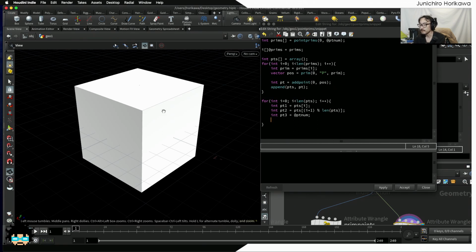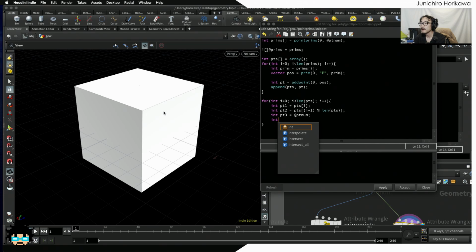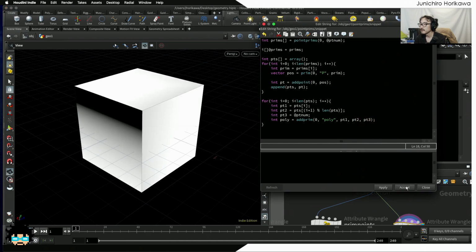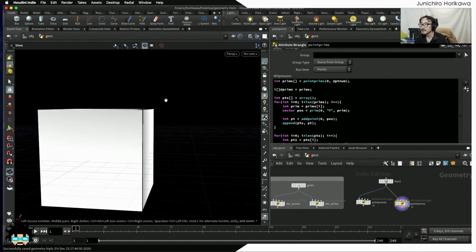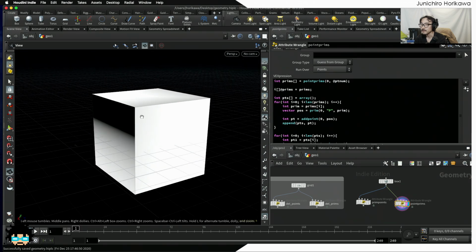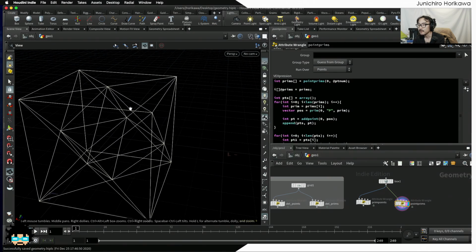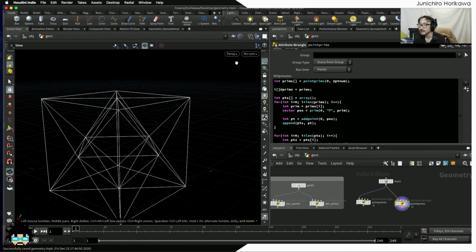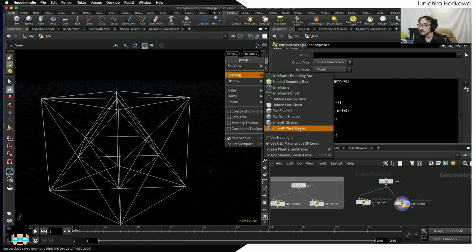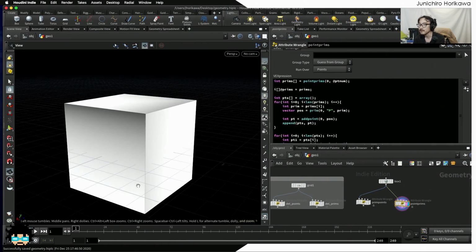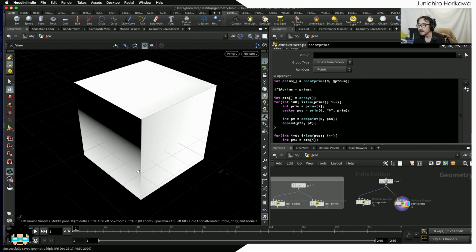Now let's use all those 3 points to create a primitive, a polygon. So int poly is equal to add prim 0, poly, pt1, pt2, and pt3, and apply. Now something has happened since the shading looks a bit weird now. If you change this shading to wireframe, you see that within the box something has been created, but we cannot actually see it with smooth shaded or smooth wire shaded. That's because it's inside, so we need to delete those outside faces to see the inside.